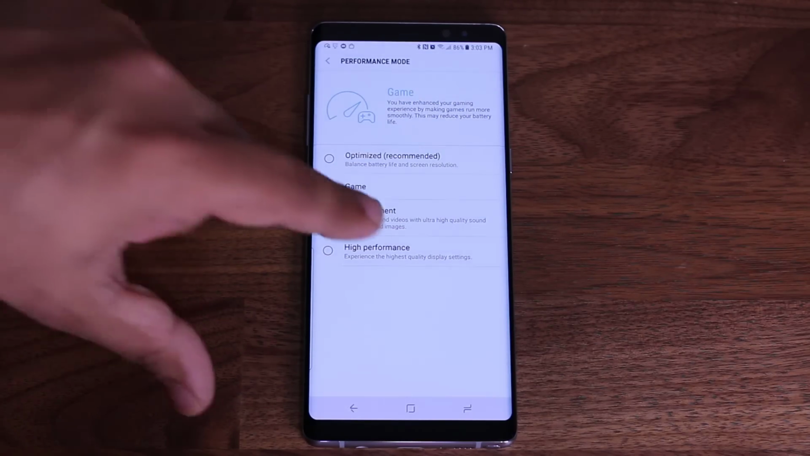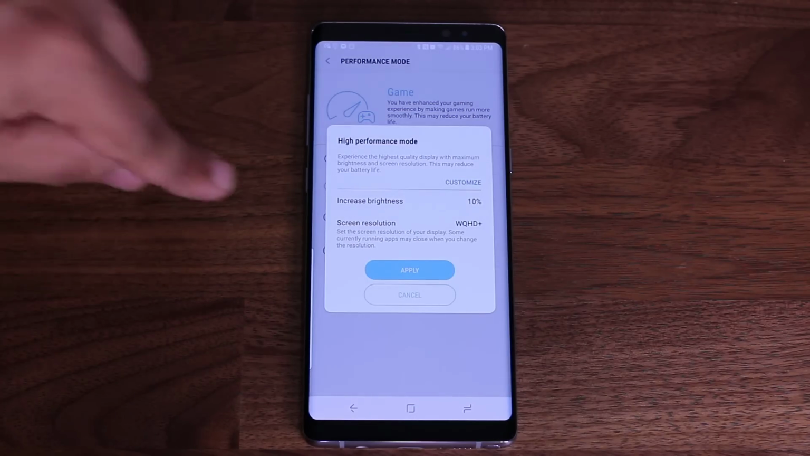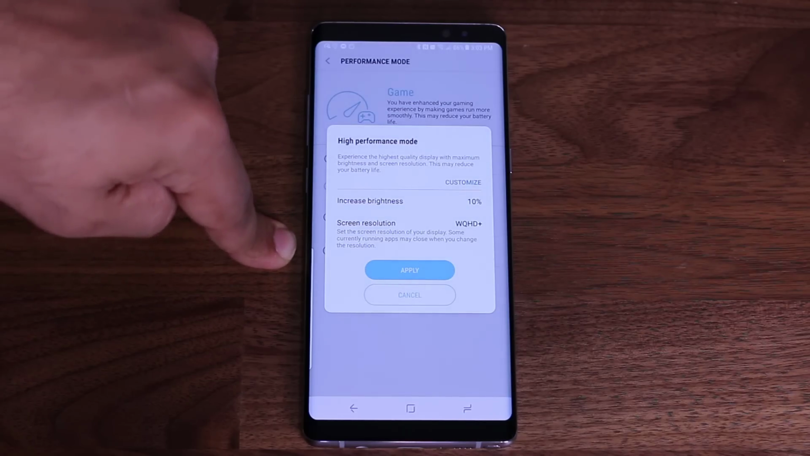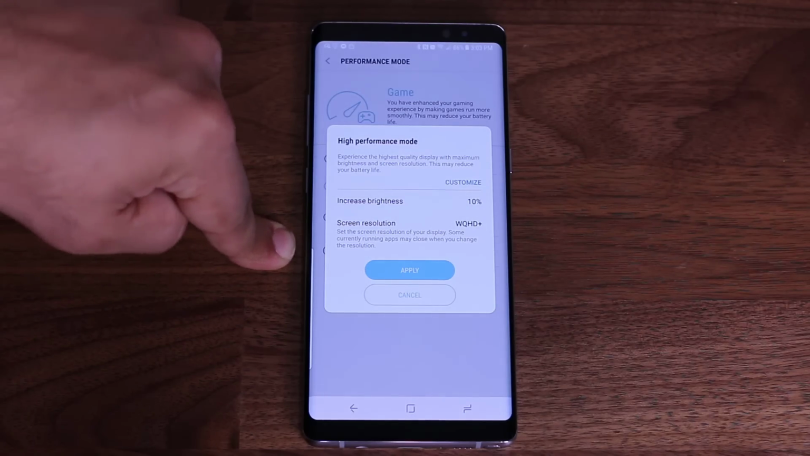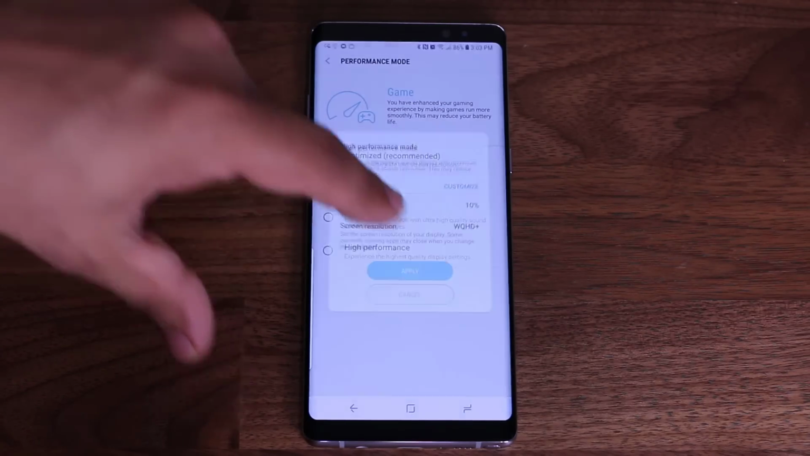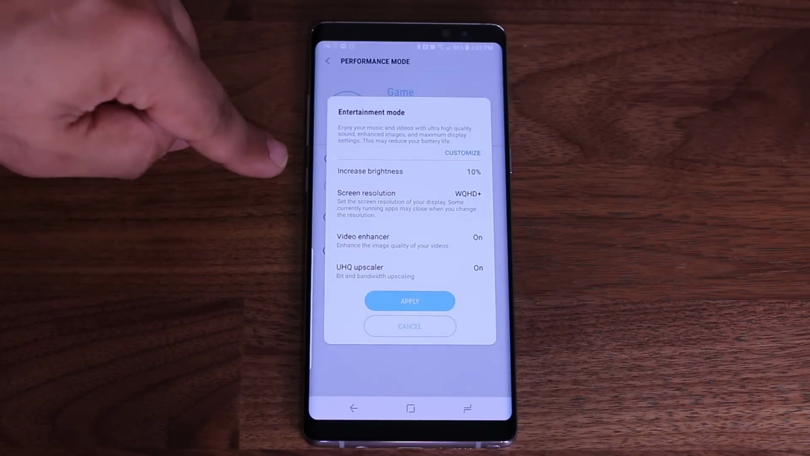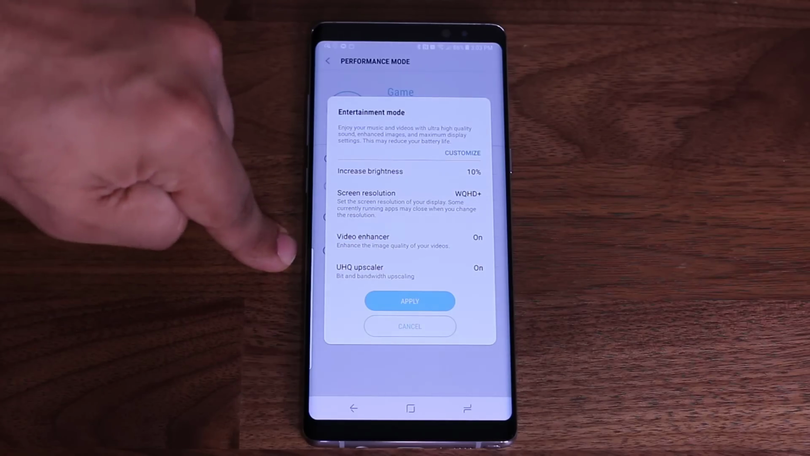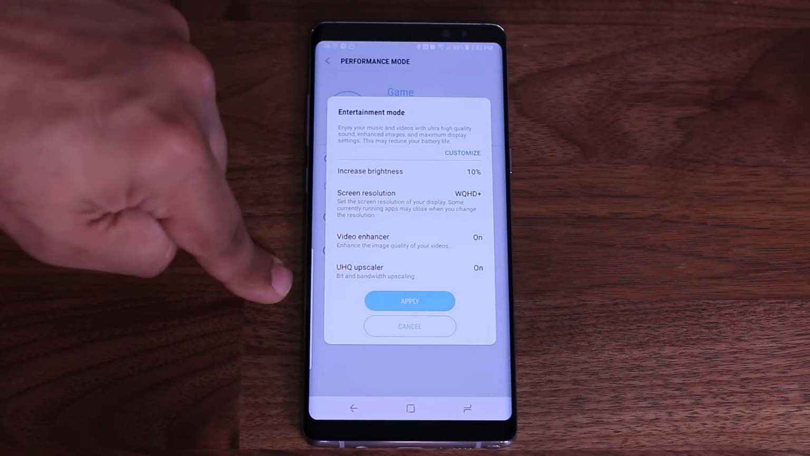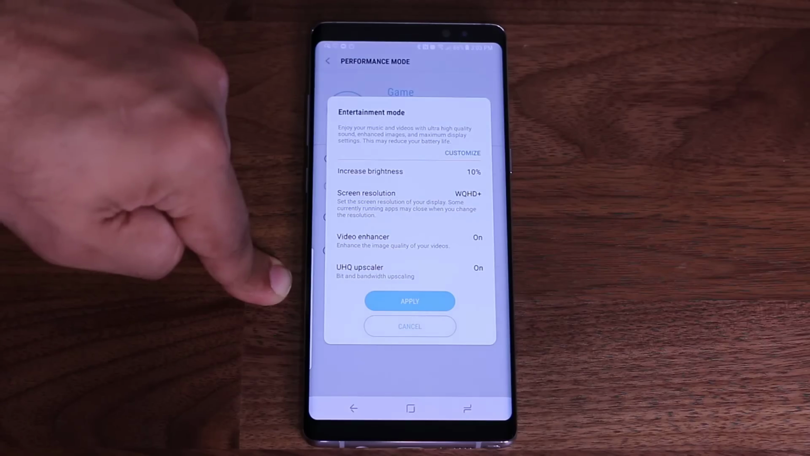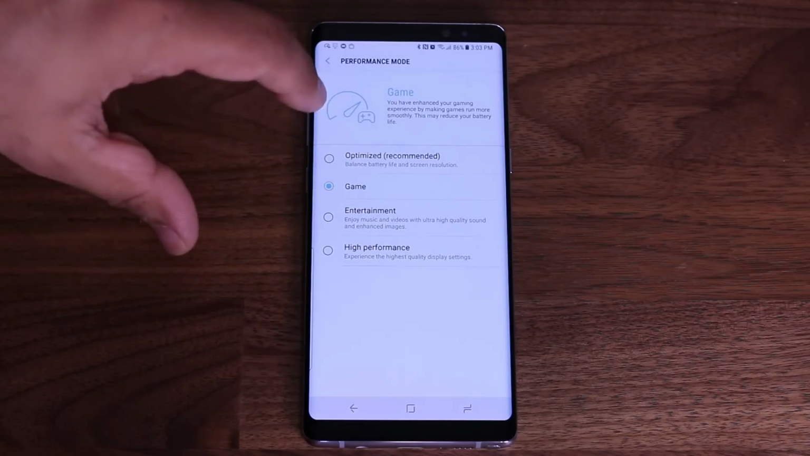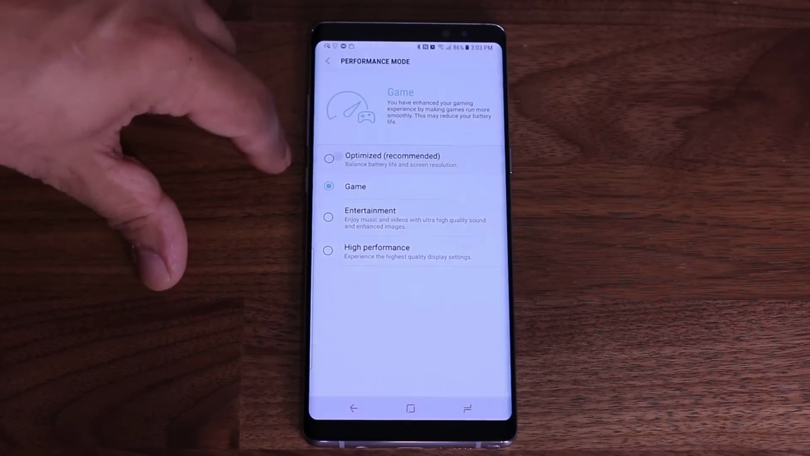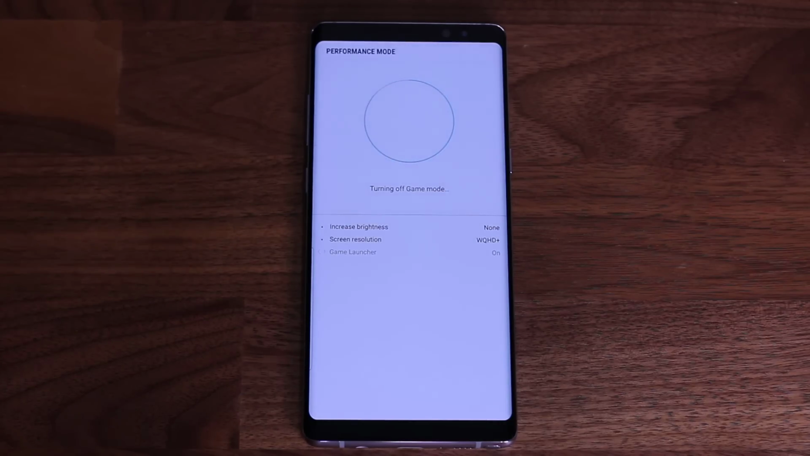You can do the same with the high performance. If I tap this, look, it's going to increase the brightness by 10%, and it's going to change the screen resolution to maximum. So if you apply that, that's what's going to happen. Same thing with entertainment. Screen brightness goes up, highest screen resolution, video enhancer gets turned on, and you also get the upscaling option enabled. So you have all these options, but I recommend for daily use to make sure you keep it at optimized, which balances the battery life and everything else.